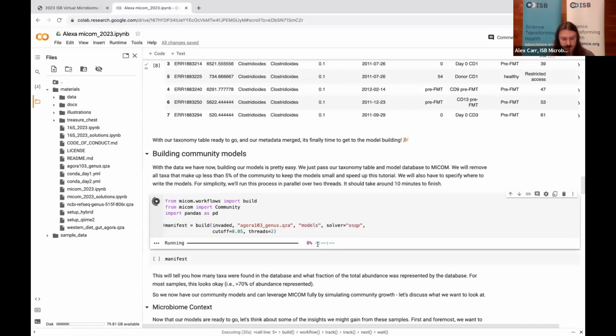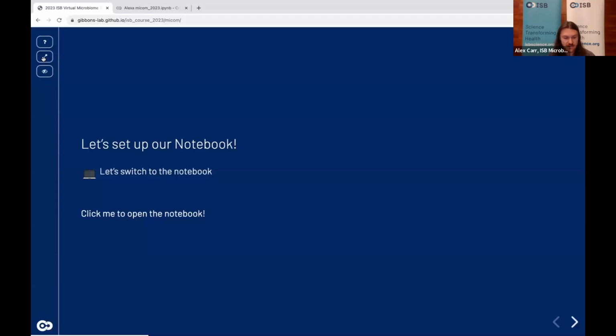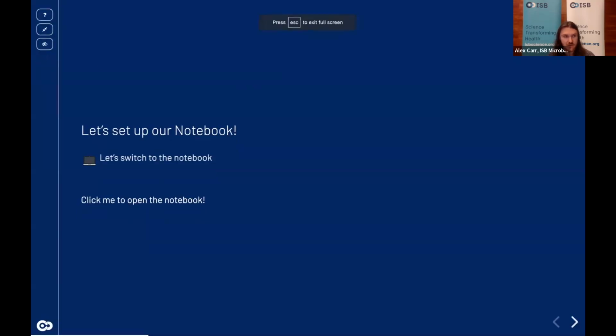So you can see this is running now. This is going to take about 10 minutes to go. So while this is going, I'm going to hop back over to the slides. Great. And now we'll run through some of the background on what we were just doing.